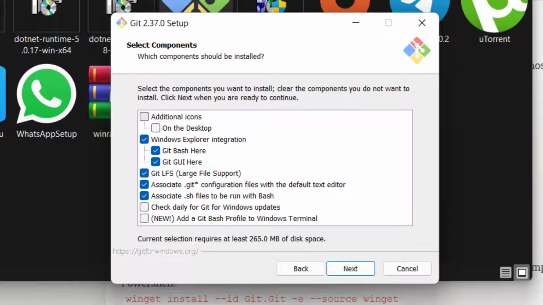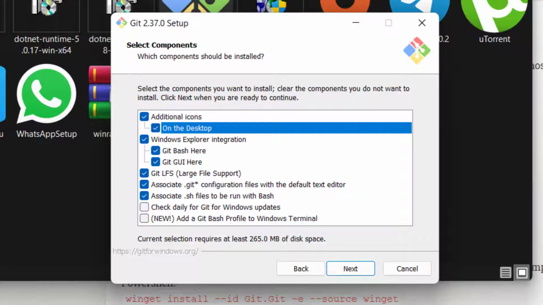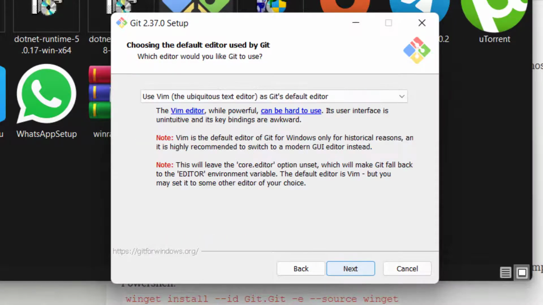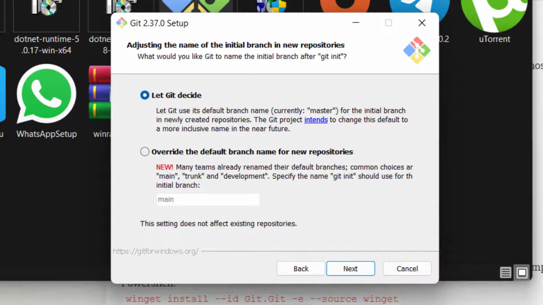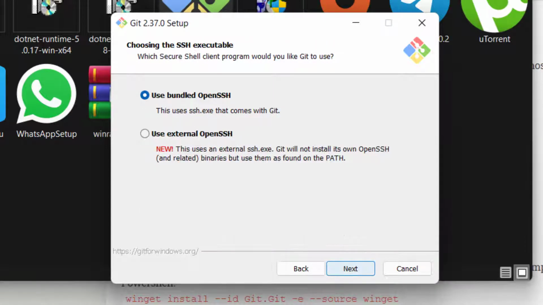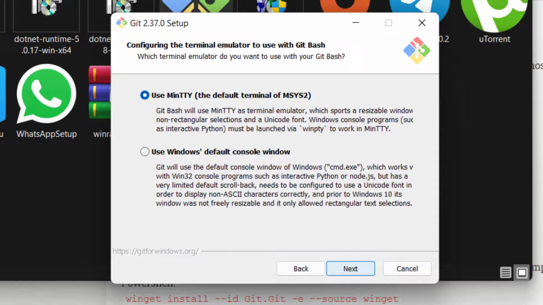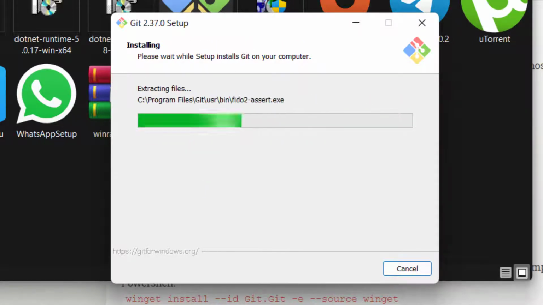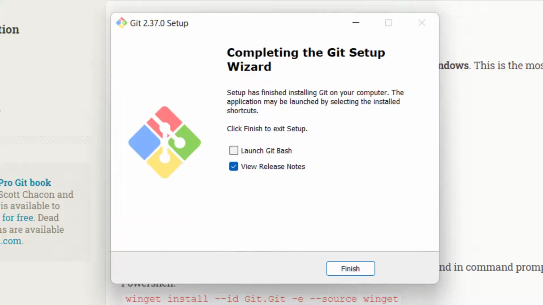So we have some additional components. So I want to have a desktop icon, so I'll click on that, and over here we have some additional things over there. I'm comfortable with this. I'll click on next and we can click on next again. Now here I'd like to leave it at the default, so I'll go through the various installation options, leave it at the default, click on next, and then hit install to install Git on our system.